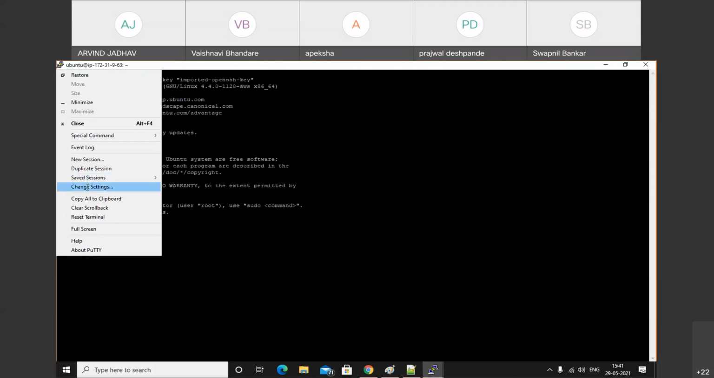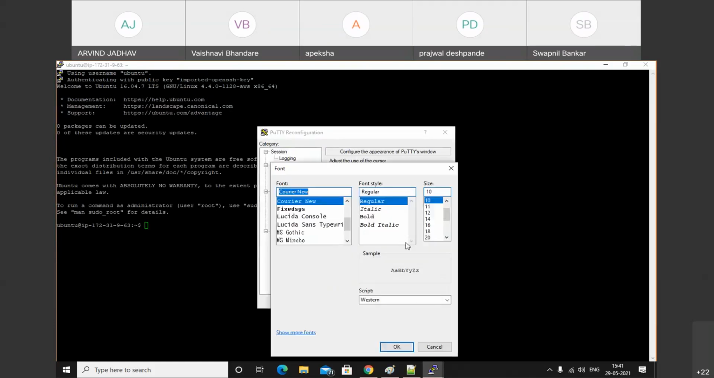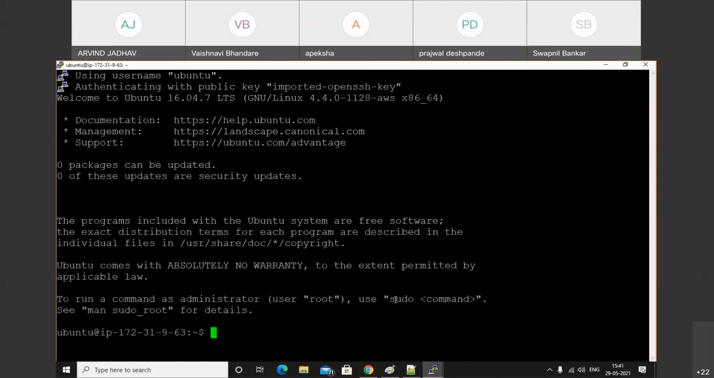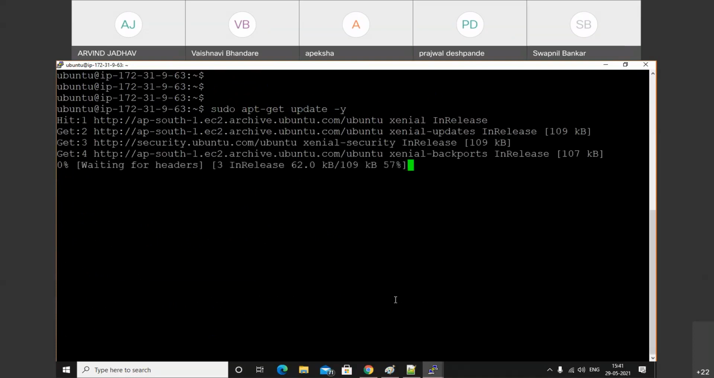Change the size. Click on settings, appearance, font size, increase up to 18. Open. Now, first of all, we need to update the system. So sudo apt, कितने भी system आप add कर सकते हैं. sudo apt-get update -y, or either we can use sudo apt update. दोनों में से कुछ भी कर सकते हैं, कुछ issue नहीं.